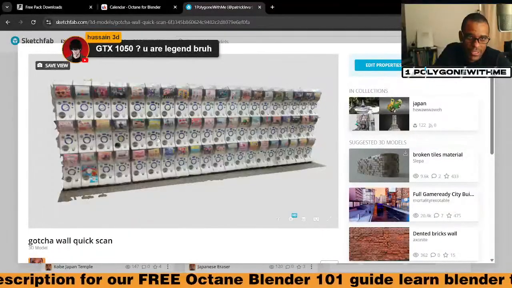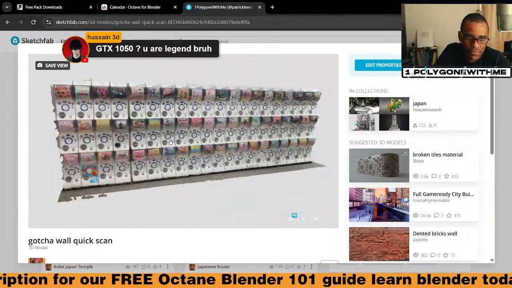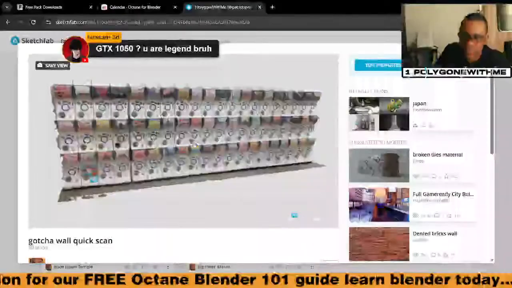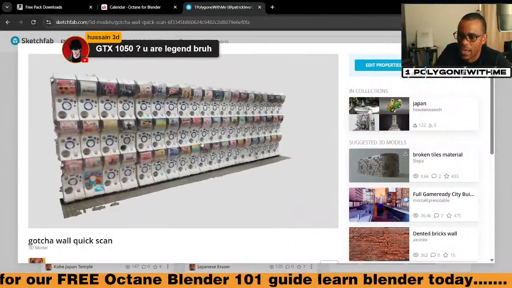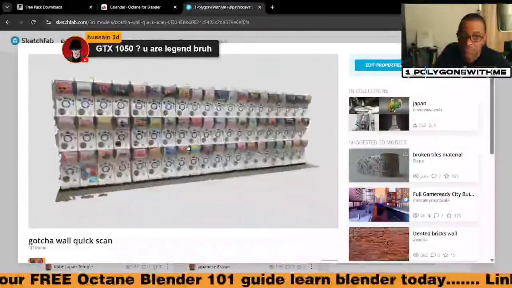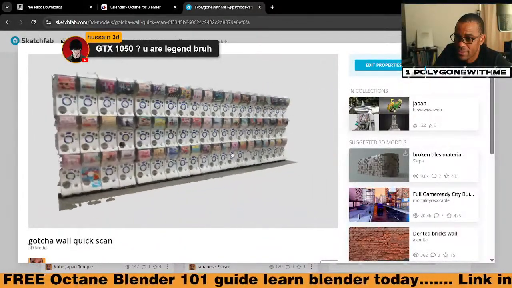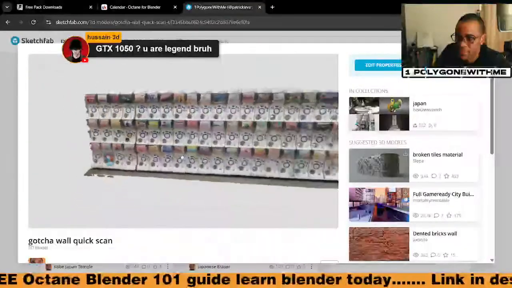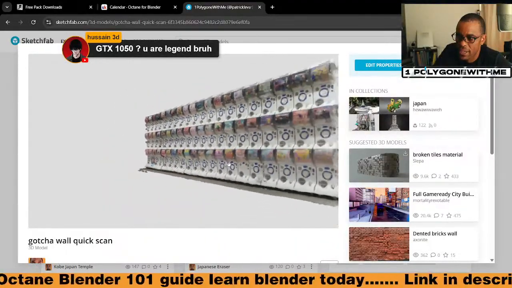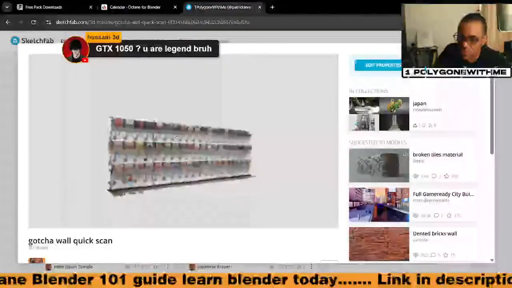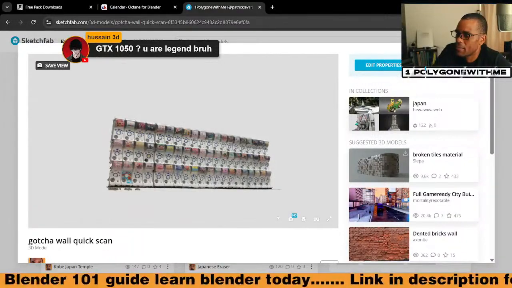Yeah, man. I had my laptop GPU. Even the guys from OTOY were like, dude, how are you even rendering anything? I'm like, it works. It takes a long time, but it works. This massive gotcha wall. This is a real thing. Yep.